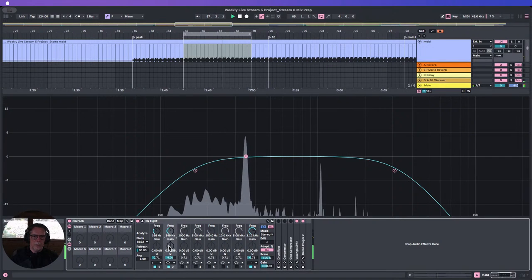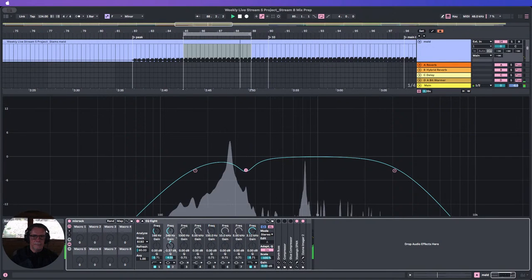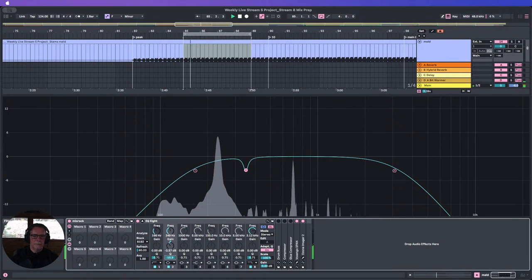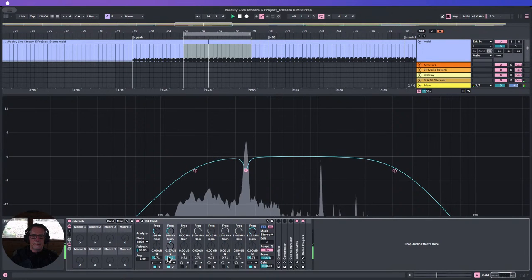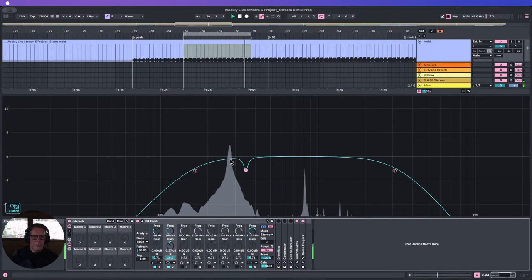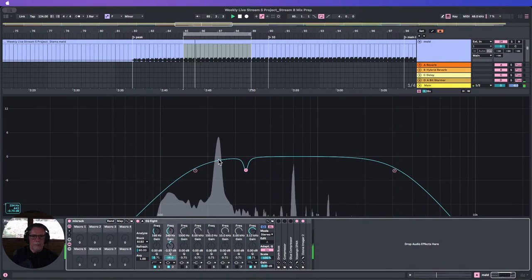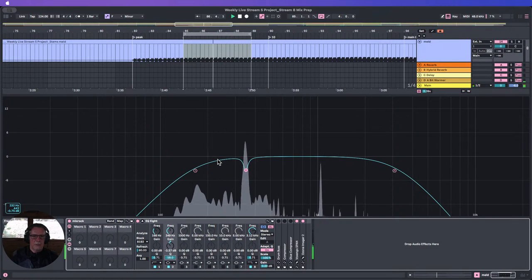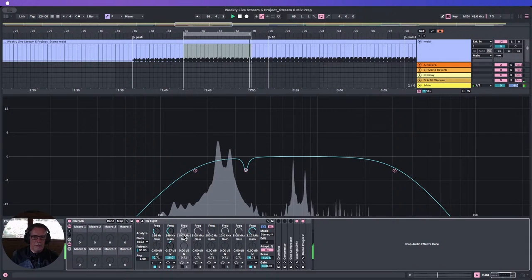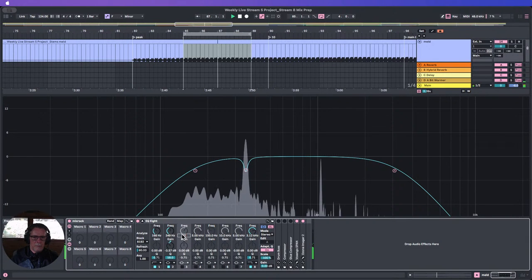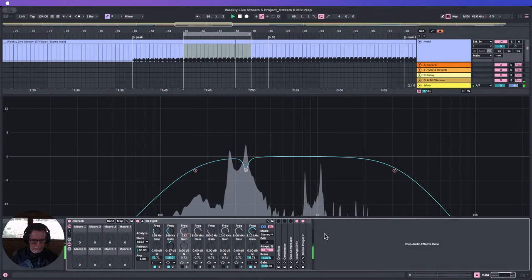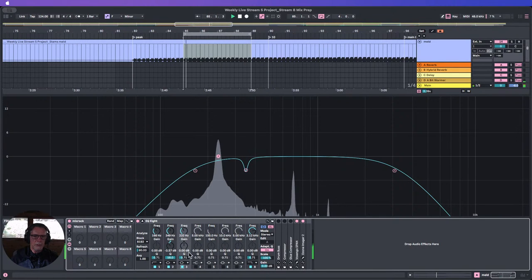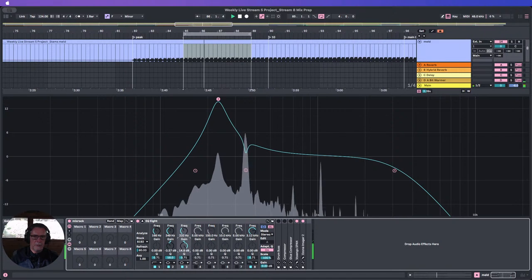So we could cut that one a little bit, pull it down a little bit so it's a bit more tamed, and then we can do something similar with this one over here perhaps, which is at, where am I, 232 hertz. So let's give ourselves a second bell, this one here, 232, switch that one on, same thing.